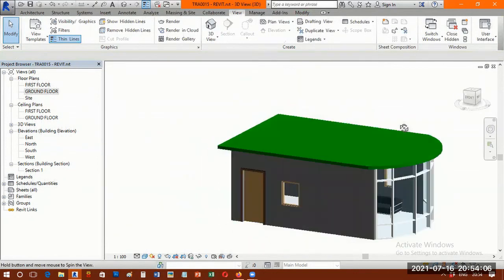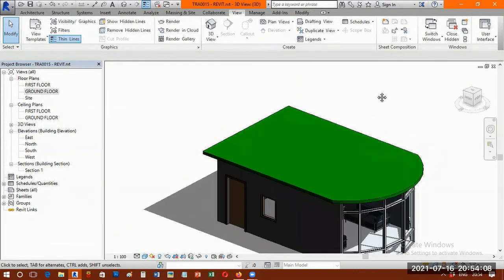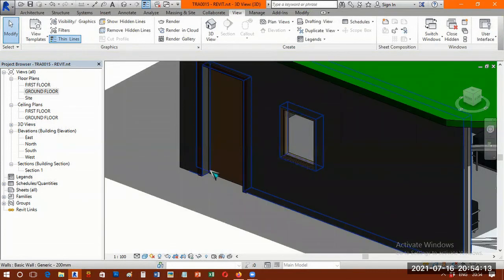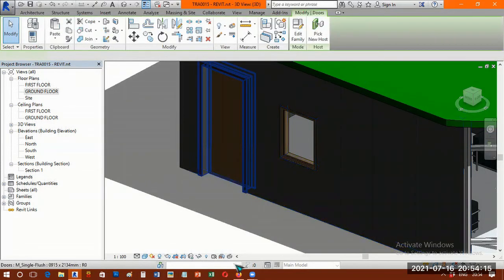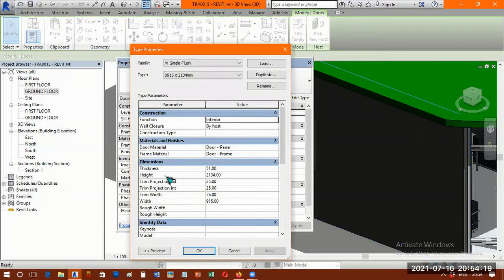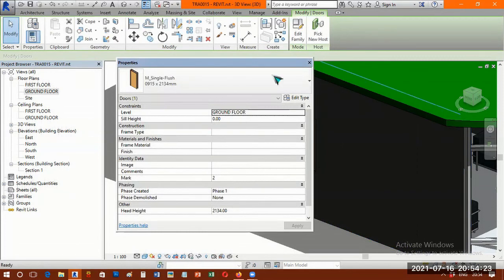So I've covered all the topics which I promised here today. In a similar way, you can try windows, and doors also. Same thing: select the door, right click the door, properties. You go back to edit type, you can change these parameters here, dimensions. Try all this. I say OK, close this back.